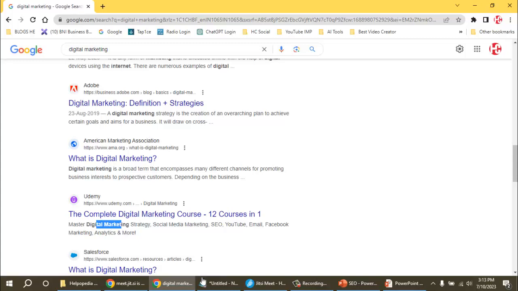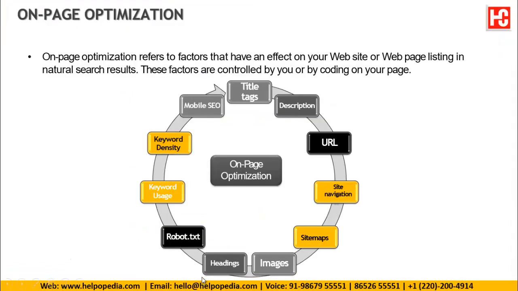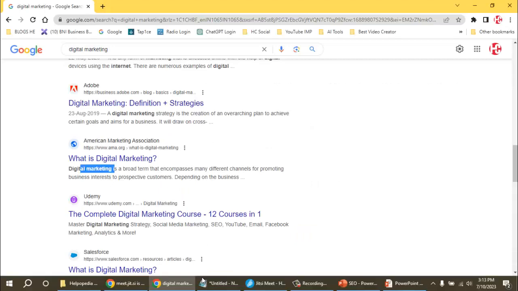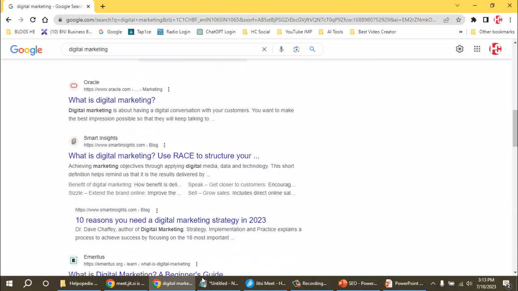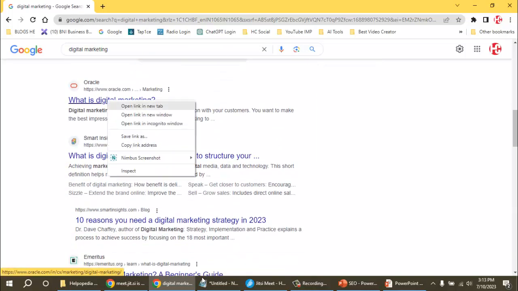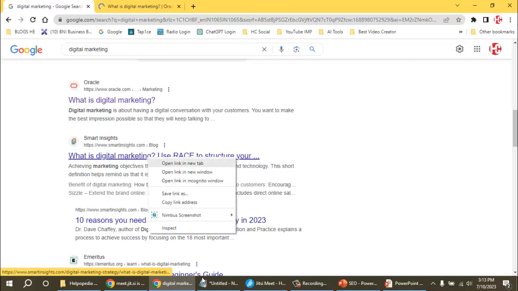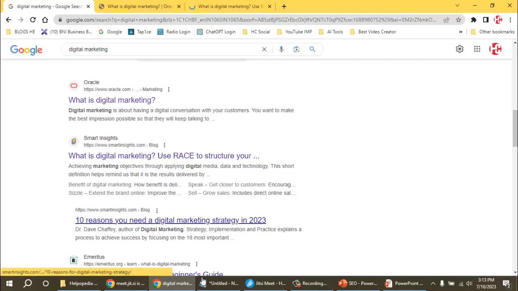Then the third criteria is the URL. Let us check the URL of these websites. These are all organic websites, so we'll open three or four of them. I'll open this link, this link over here, then this one. Let us see. Now you can see in the URL, digital marketing is there. Without that, the website will not come up. If all the criteria are not fulfilled, then your website will not come up. Here all the criteria are fulfilled, so that is the reason it is coming up.